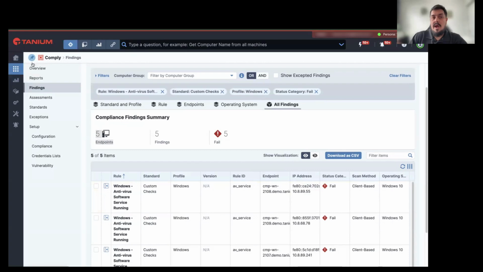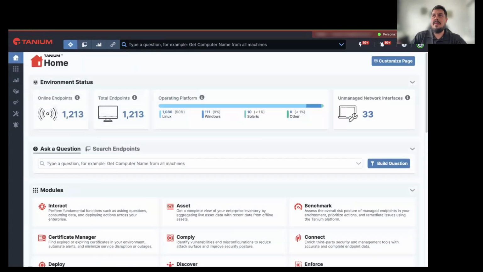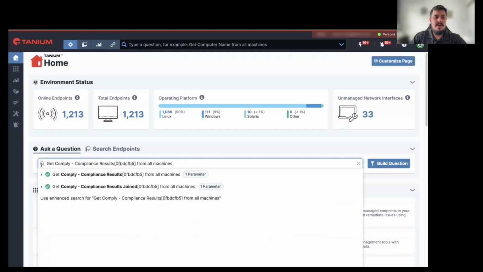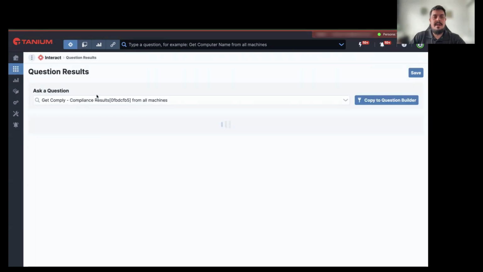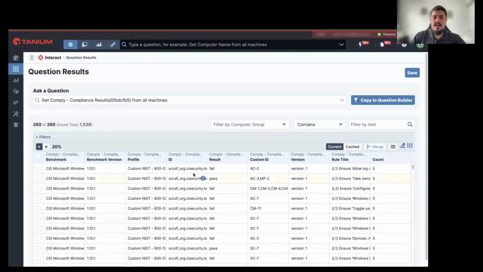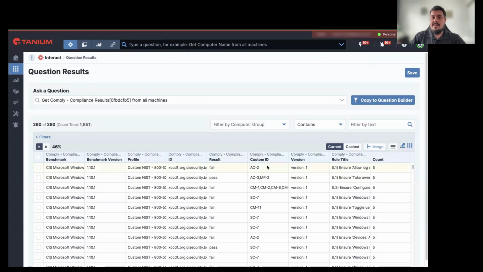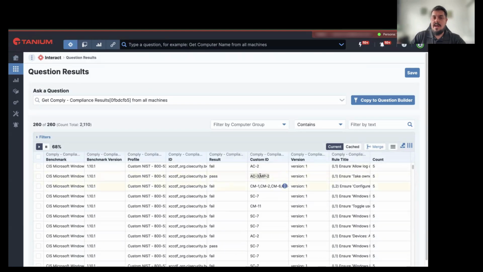We also have questions that you can use. For example, here I have a question to get the compliance results. Here's one example: get compliant results. You can add the hash of the assessment where you added all those customizations, and then you ask the question here, and you can start to see, for example, the rule ID, the status, and here the custom ID we were talking about. So this rule is mapped to a particular custom ID, and this is the custom ID.